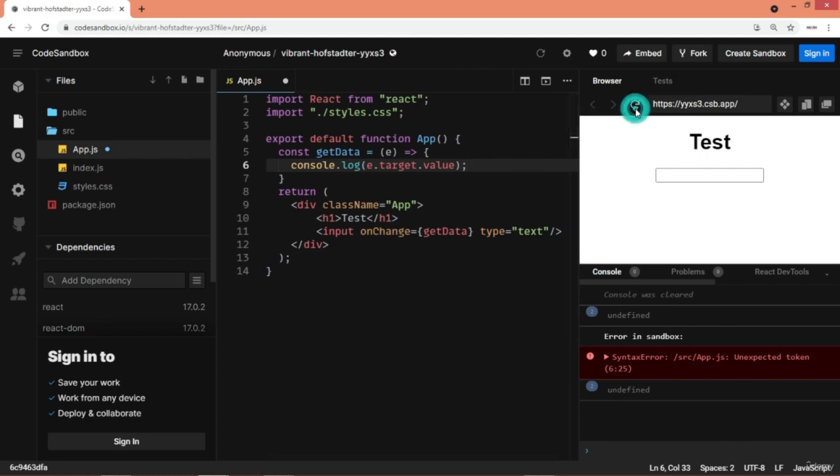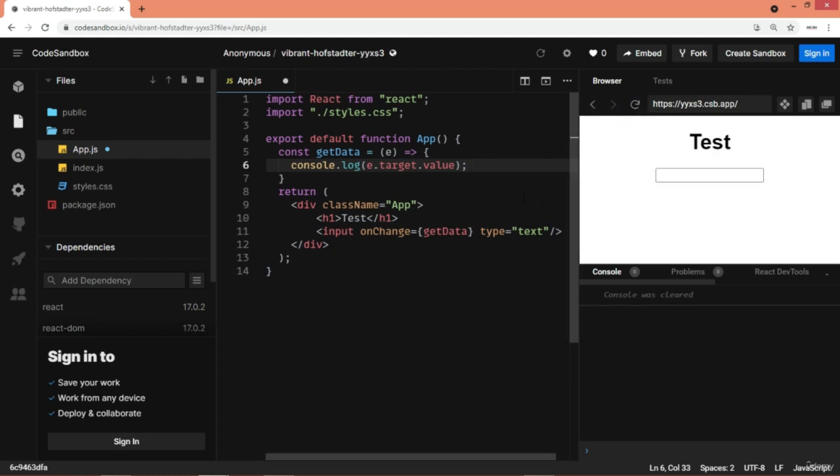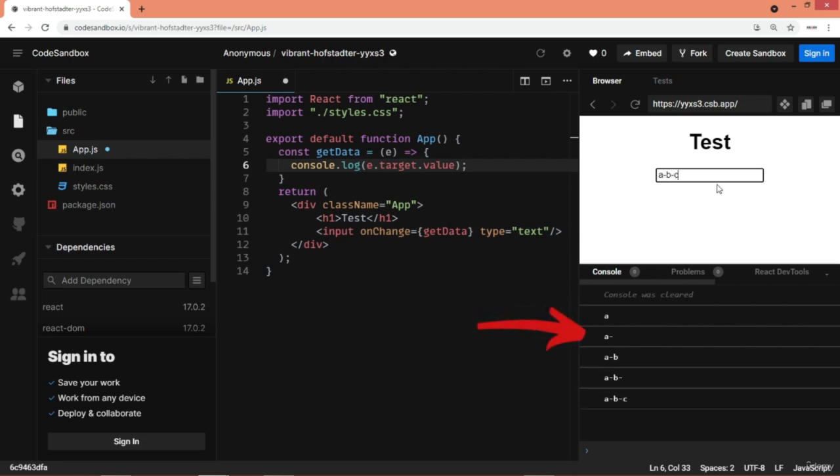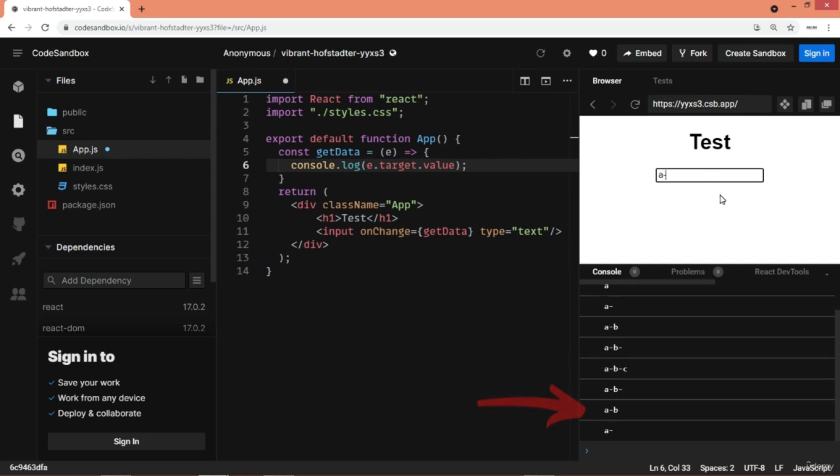I will just refresh and I will enter data here. I'll say A, B, C, and you see every time I enter it displays the value. Even if I press backspace, it executes with the updated text box value. So this is how the event with the text box is handled.